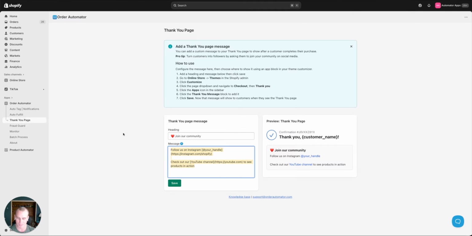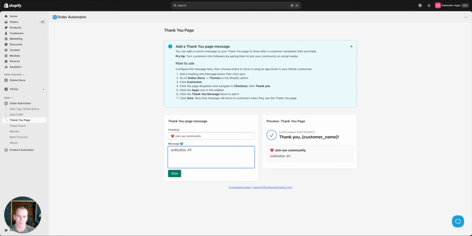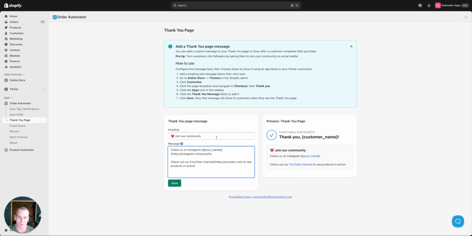So, any message here, as you type, it's going to show you the preview. I have a message here I like, and you could use links as well. That's markdown formatting. Check the tooltip there to do that, and save. Okay, I got the message.